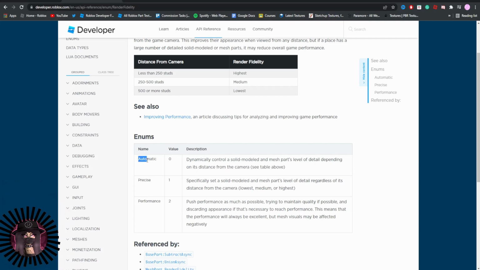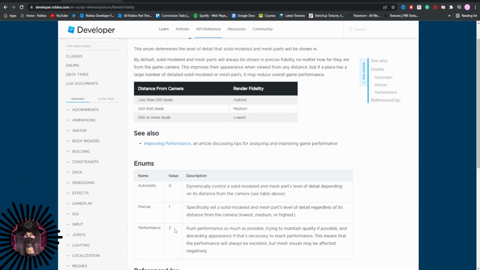When you set your value of render fidelity to automatic, you can see on the developer wiki here, it will dynamically control solid models and mesh parts level of detail depending on its distance from the camera. Less than 250 studs away, the render fidelity will still be high, so you can still see the level of detail. From 250 to 500, it'll be medium, so you can still see some detail, but it'll be a bit more triangular. And 500 or more studs away, it'll be very flat and very low detail.